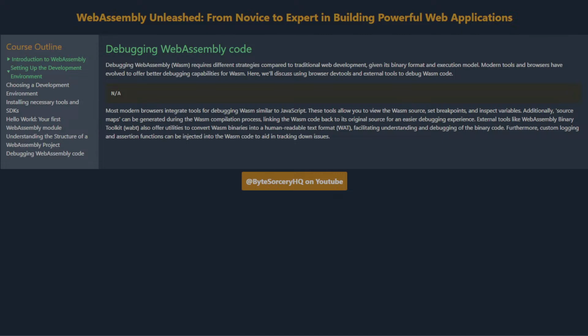Debugging WebAssembly code. Debugging WebAssembly Wasm requires different strategies compared to traditional web development, given its binary format and execution model. Modern tools and browsers have evolved to offer better debugging capabilities for Wasm. Here, we'll discuss using browser dev tools and external tools to debug Wasm code. Most modern browsers integrate tools for debugging Wasm, similar to JavaScript. These tools allow you to view the Wasm source, set breakpoints, and inspect variables. Additionally, source maps can be generated during the Wasm compilation process, linking the Wasm code back to its original source for an easier debugging experience.